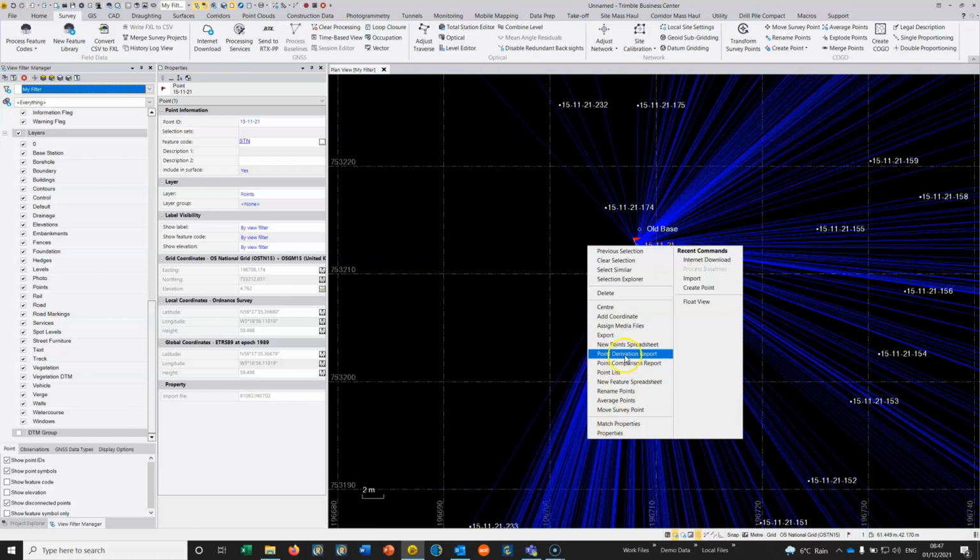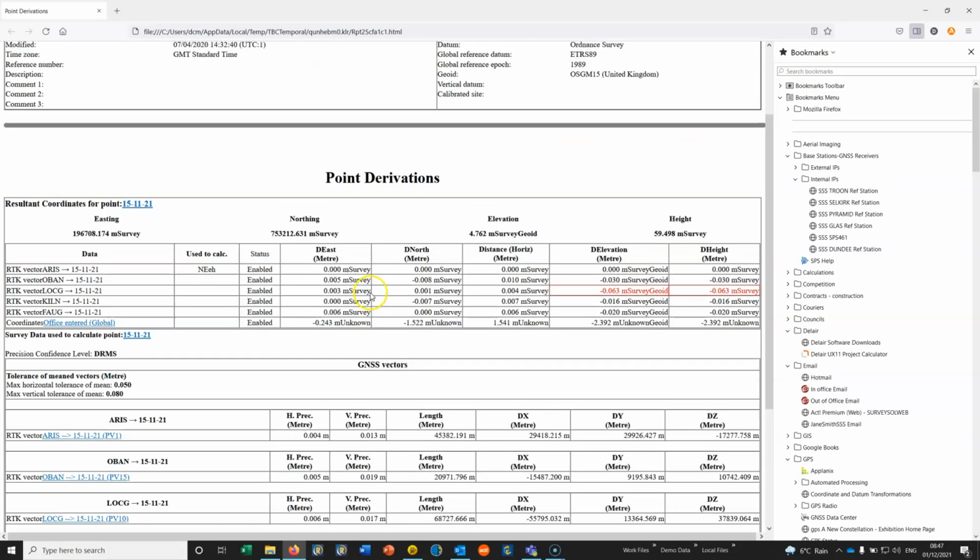And the point derivation report basically shows us this in this part. It says the RTK, it's actually a post-process vector, but the post-process vector RTK is essentially held as fixed. So basically it's 0, 0, 0, that's held to be true. So essentially that's where the coordinate's coming from. And when we compare RSIG to it, because that's where the coordinate's coming from, then they will all be 0. And then the vector from Oban is 5 millimeters different in easting, 8 millimeters in northing, 10 millimeters different altogether in that vector, and then 30 mil in height.